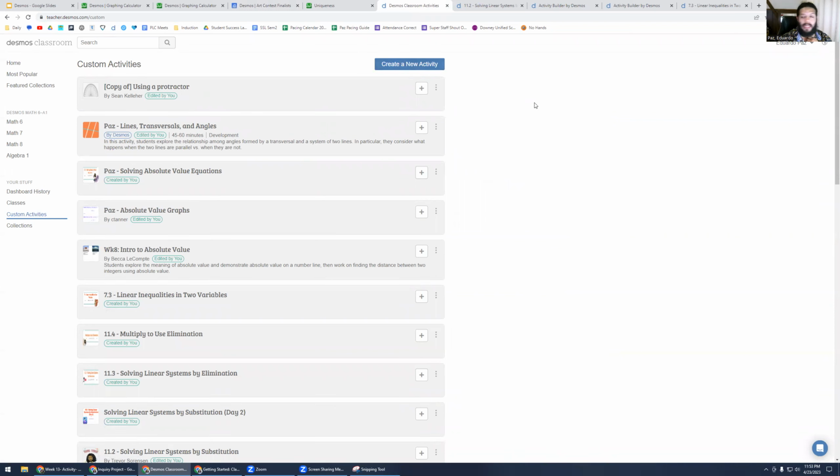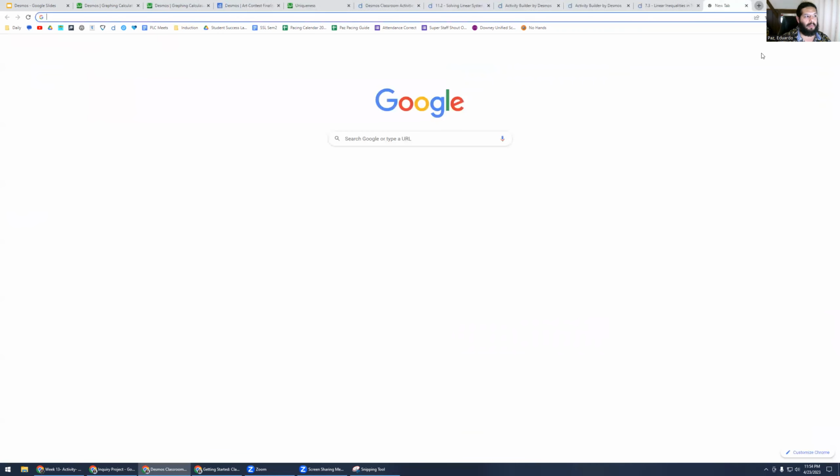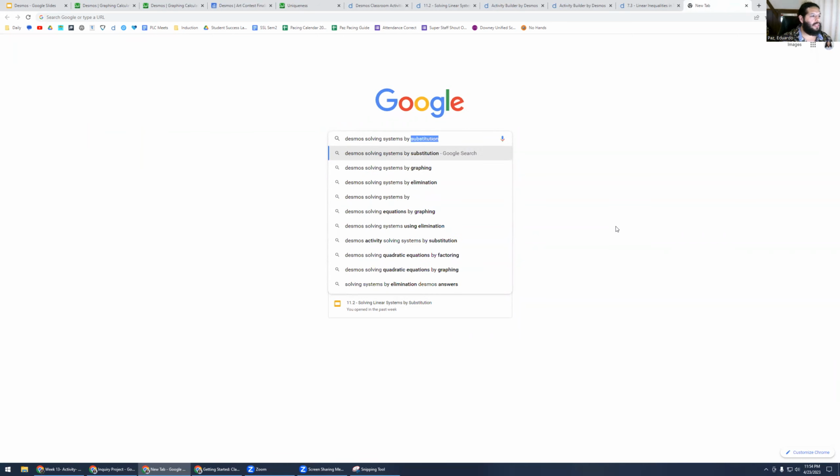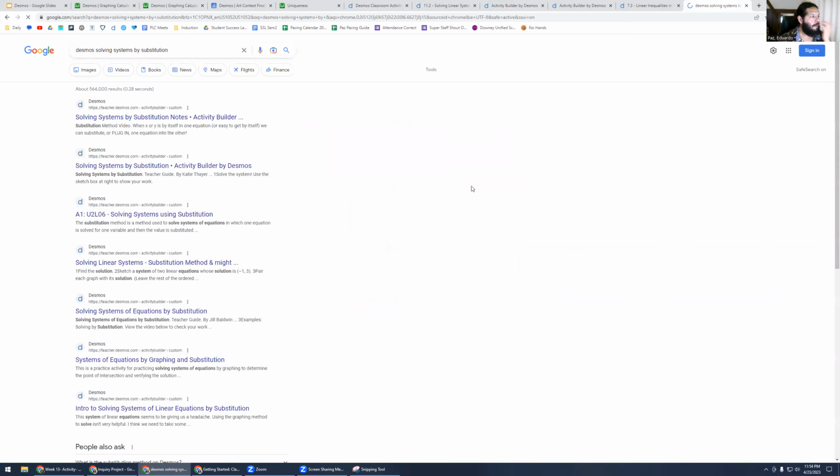But it's really, really easy to take what other people have made and kind of work with it, make it your own. I know that Teachers Pay Teachers is a popular website, but it's really easy to open up a tab and I can Google, let's say, for example, Desmos, solving systems by substitution. This is just an example. And I'll find other people's ready-made activities, things that I can work off, build, steal from, right? We all know the best teachers are the greatest thieves. So you could look things up that way.